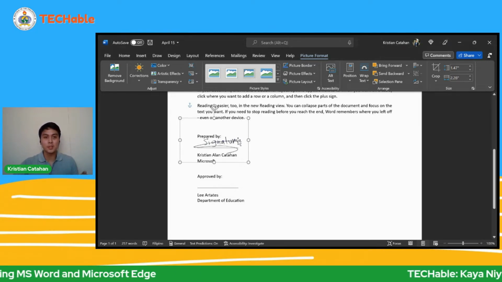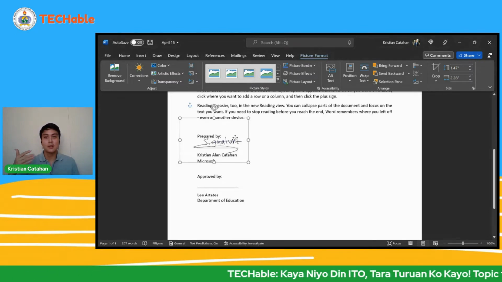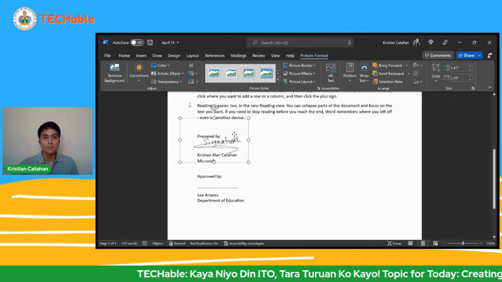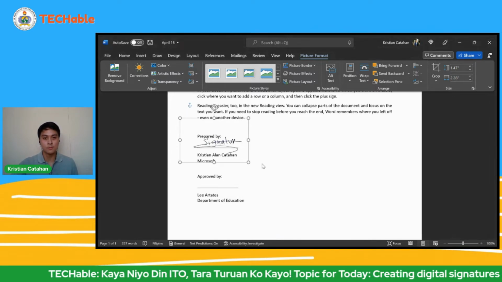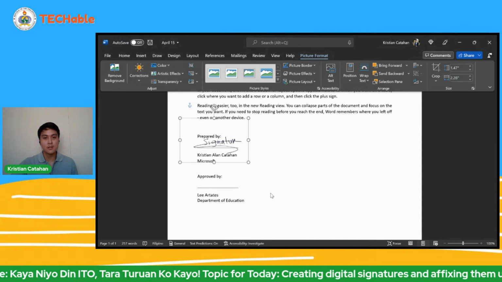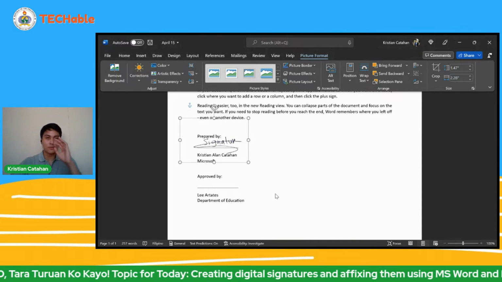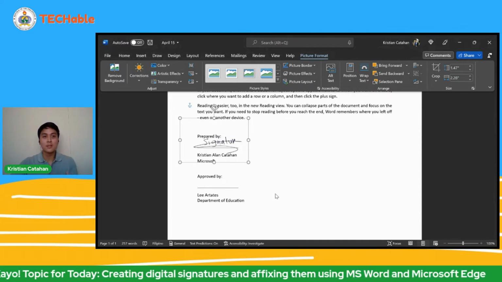Paano kung gusto kong gamitin ito? Mukhang okay na ako dito. Ayoko lang ulit-ulitin to every time I sign a document. You can save this as photo, as picture rather. So if you save as picture, magsisave siya sa devices ninyo.